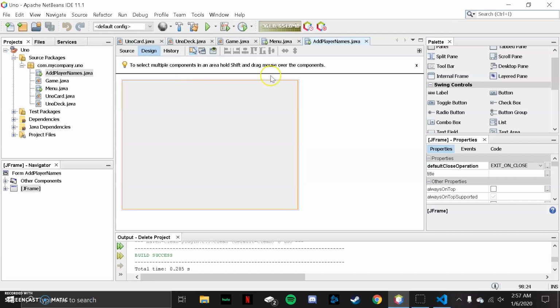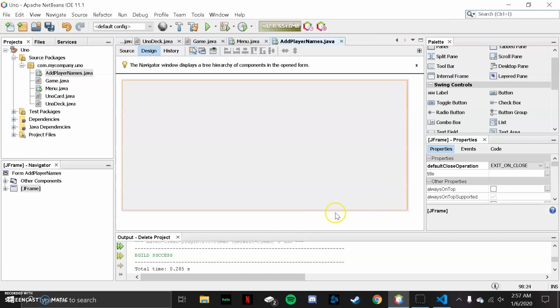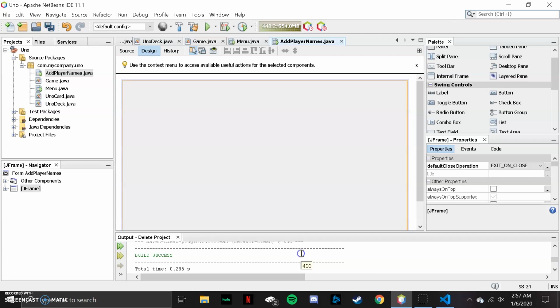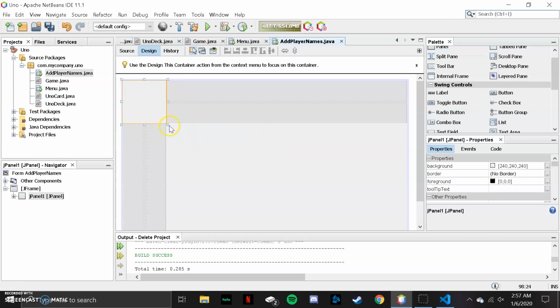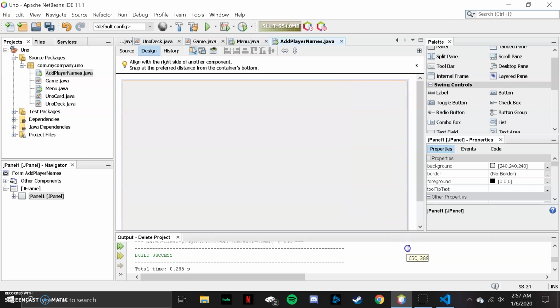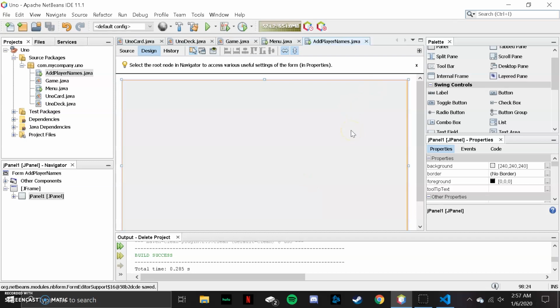So we're going to do the same thing we did before. We're going to change the size of this. We'll do 650, and then make this 400. If I can get it. Okay, yeah. And then we're going to add a JPanel, put it in the top left corner, and it should snap to the edges. 650, 400. Alright, cool. So just save that for now, and then we're going to go back to that later.